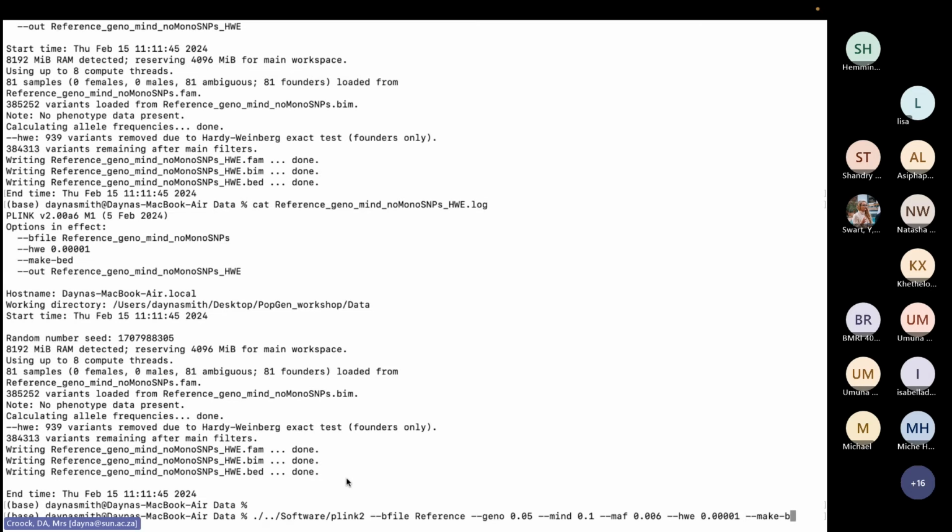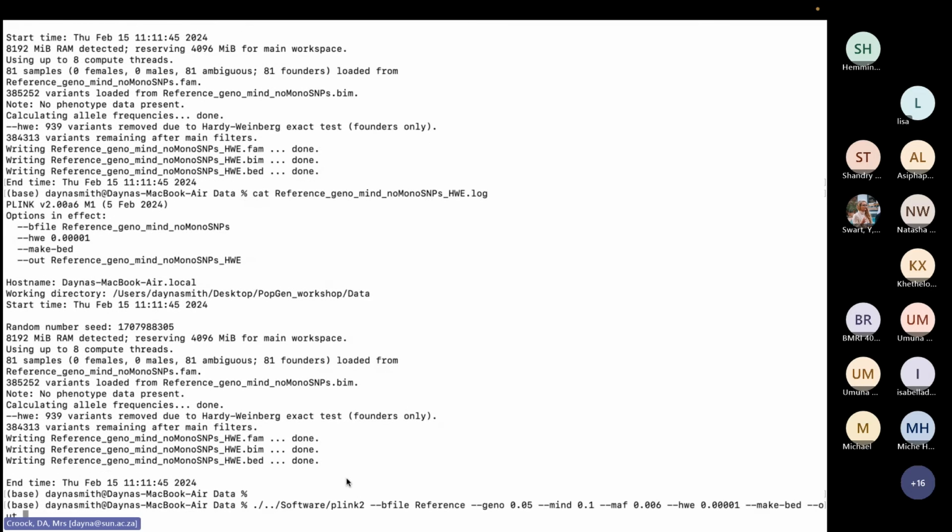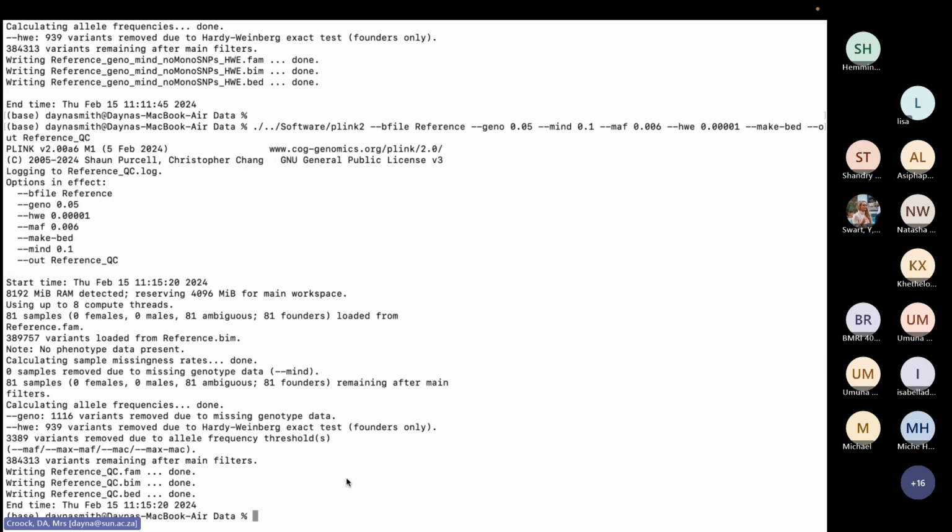But still, you must say make-bed. You still have to say out. And then let's just call it reference QC, because I've put all my QC steps in one go. Press enter, and you can see it did everything for me.